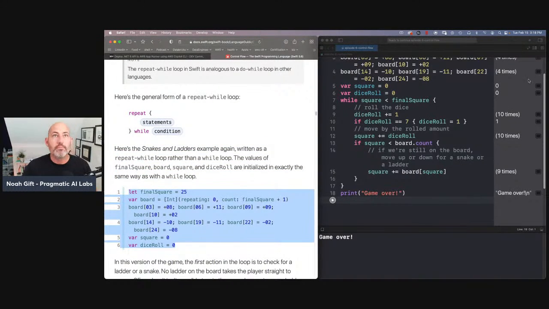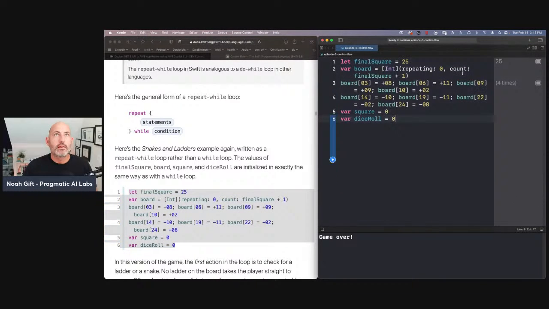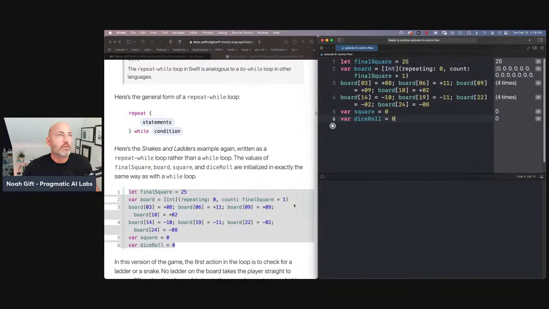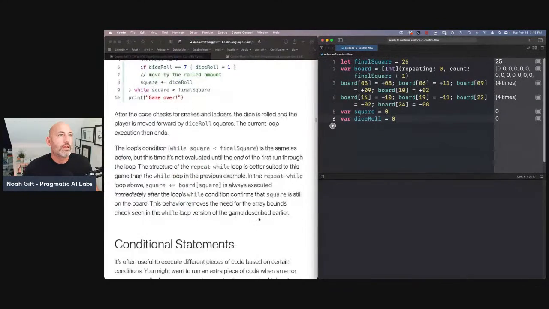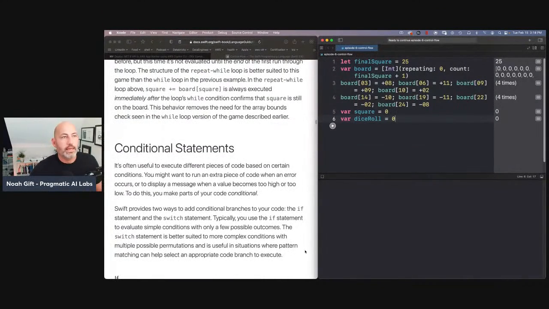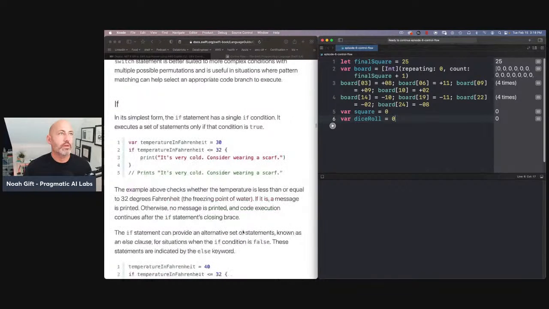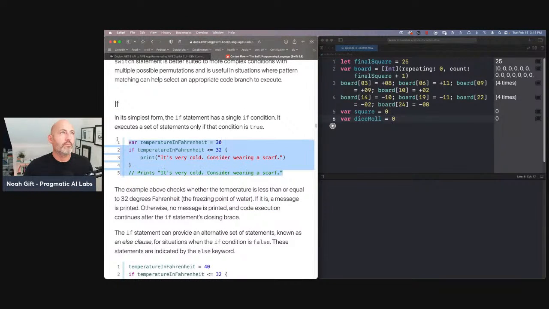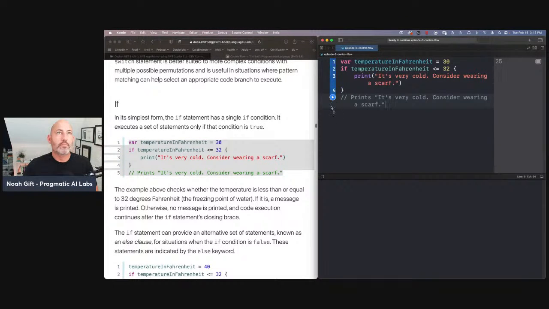So we can go ahead and build this. There we go. And here we go. We can go ahead and build this. Perfect. And there we go. And now if we want to go through here and say some conditional statements, this might be another thing that we could do. So we could say, essentially, let's make an if statement. Here we go. If var temperature, it's very cold, consider wearing a scarf, right?